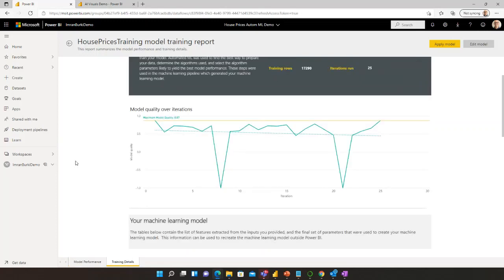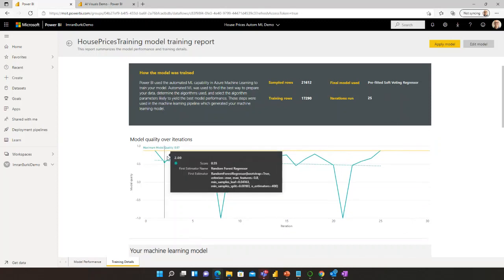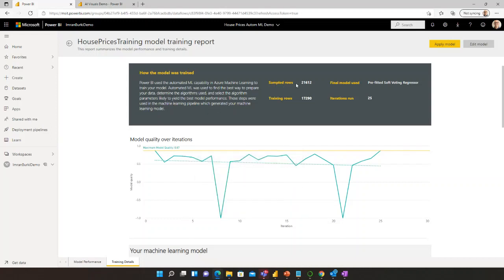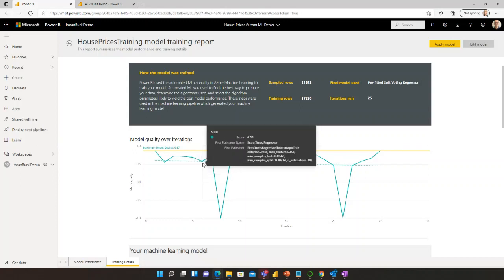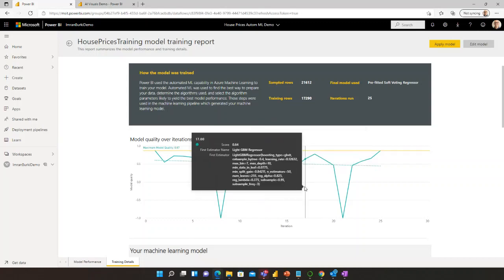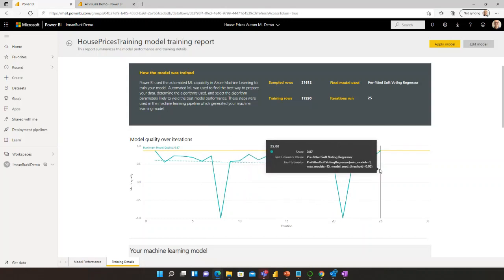So from a training detail standpoint, what AutoML does, and the data set isn't too large, but it did run for a little bit. The reason it's running for a little bit is that it tells us how many rows it sampled and how many training rows, but you see it ran 25 times, right? And it ran all these different kinds of models. So it's running different kinds of tree models. It's running elastic net, right? It's running other kinds of regressor models until it finds the best model. Basically, in this case, it's going to be the model that has the highest R squared. That's the model it's going to select, right?